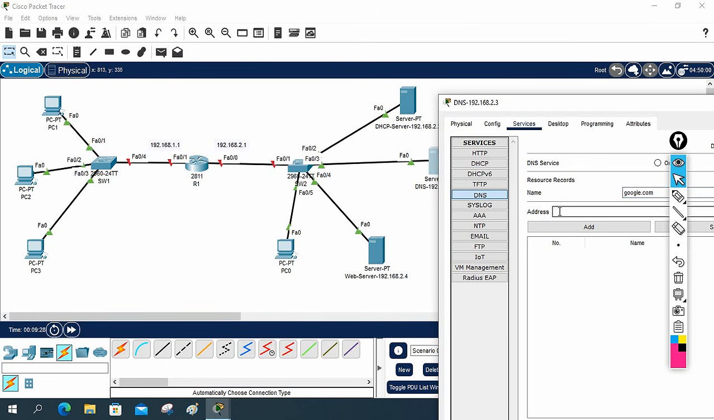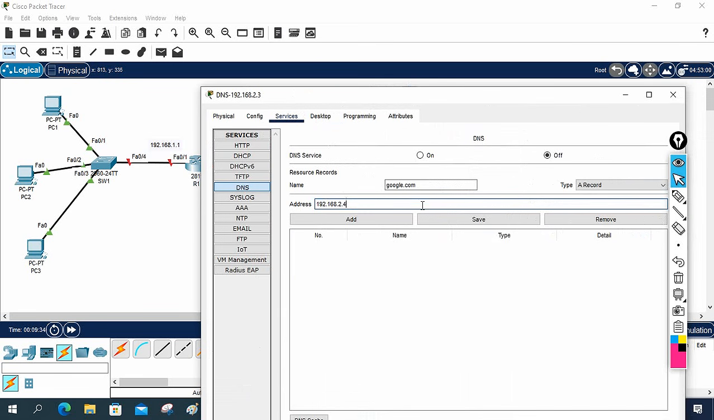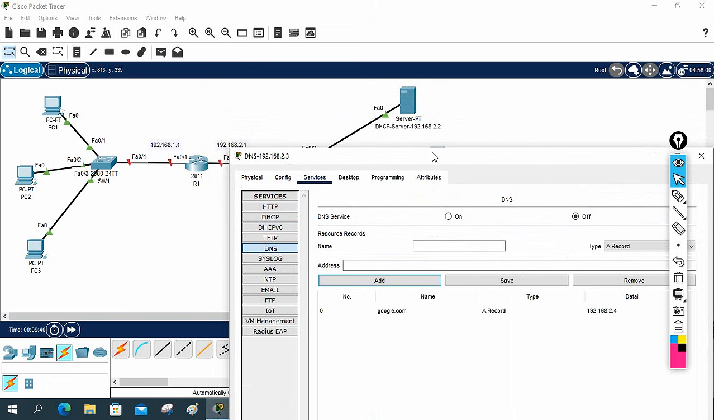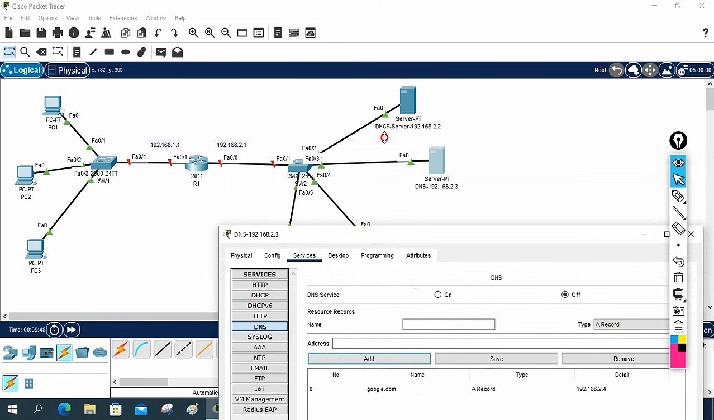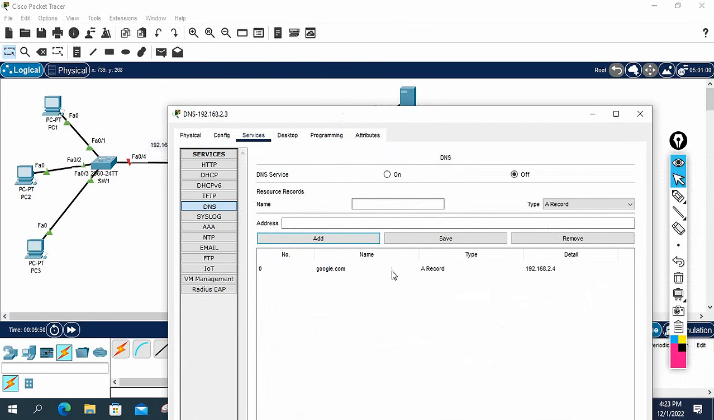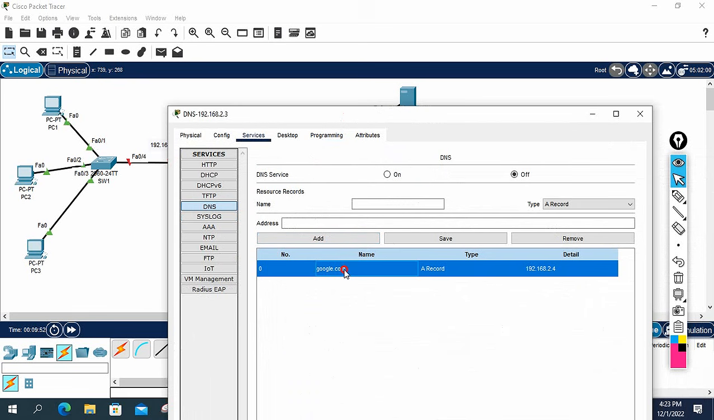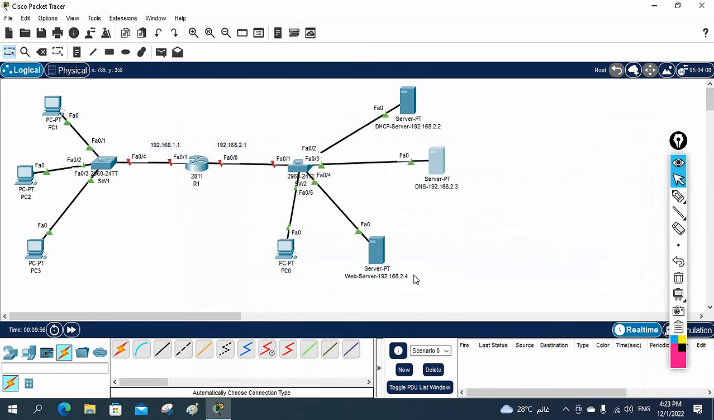So that IP we need to write here: 192.168.2.4. If anyone writes www.google.com, then it will map to this IP. For example, if anyone in this site is pinging or sending traffic to google.com, it will come to our DNS server. The DNS server is going to look in the A record. They will check that this one is pointing to this IP, so they will forward the traffic this side.